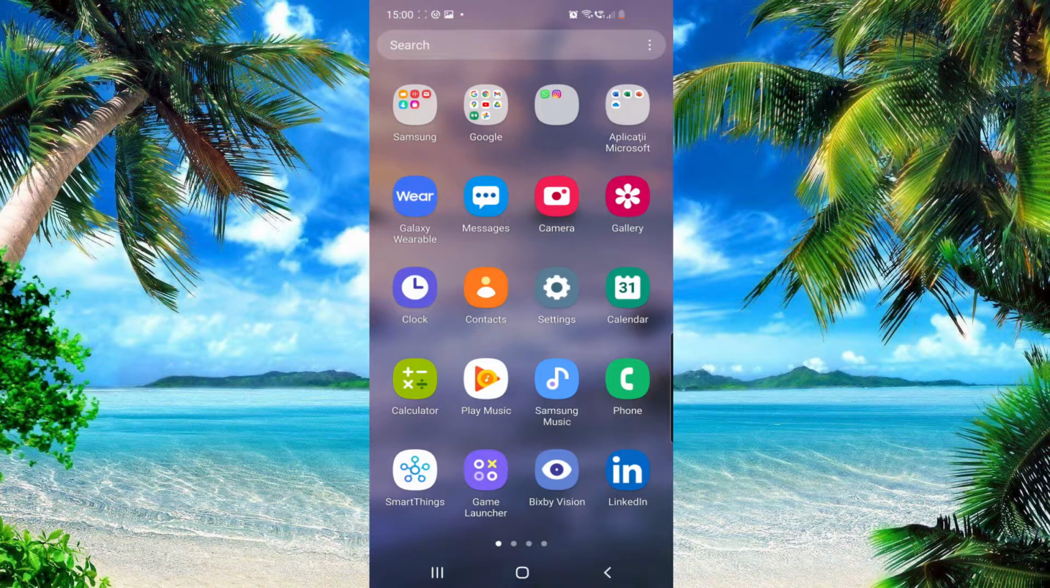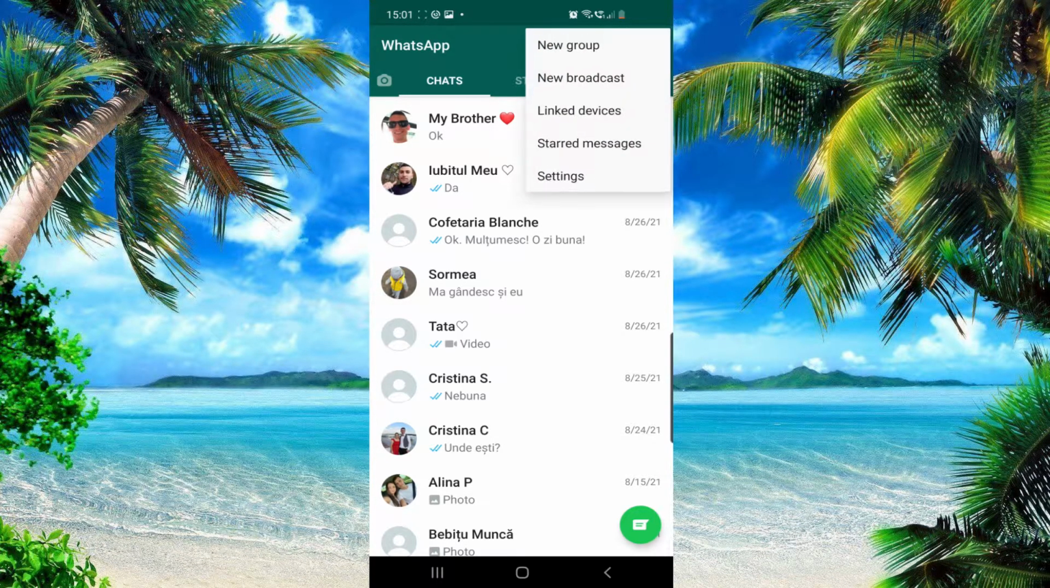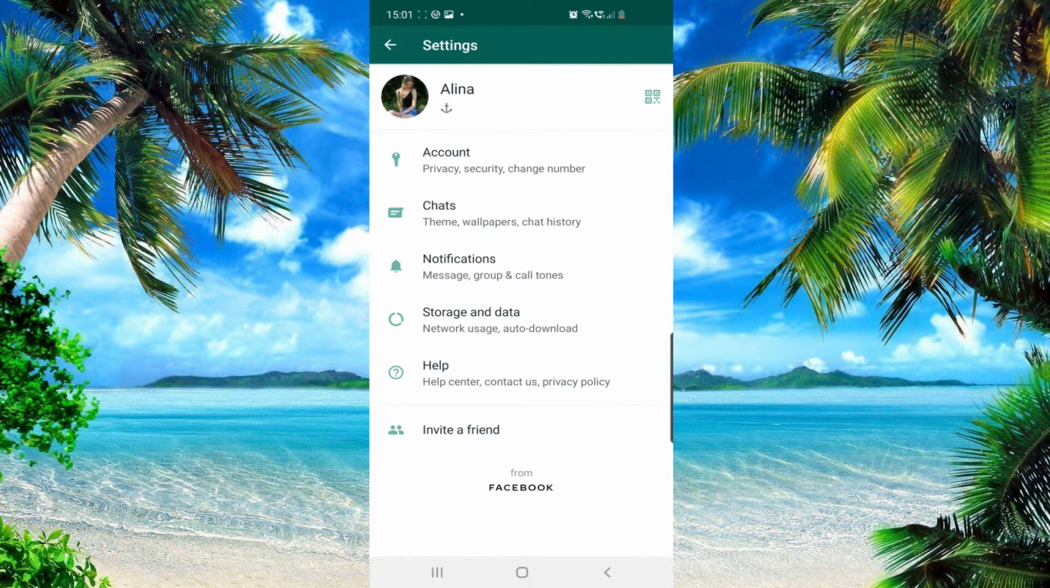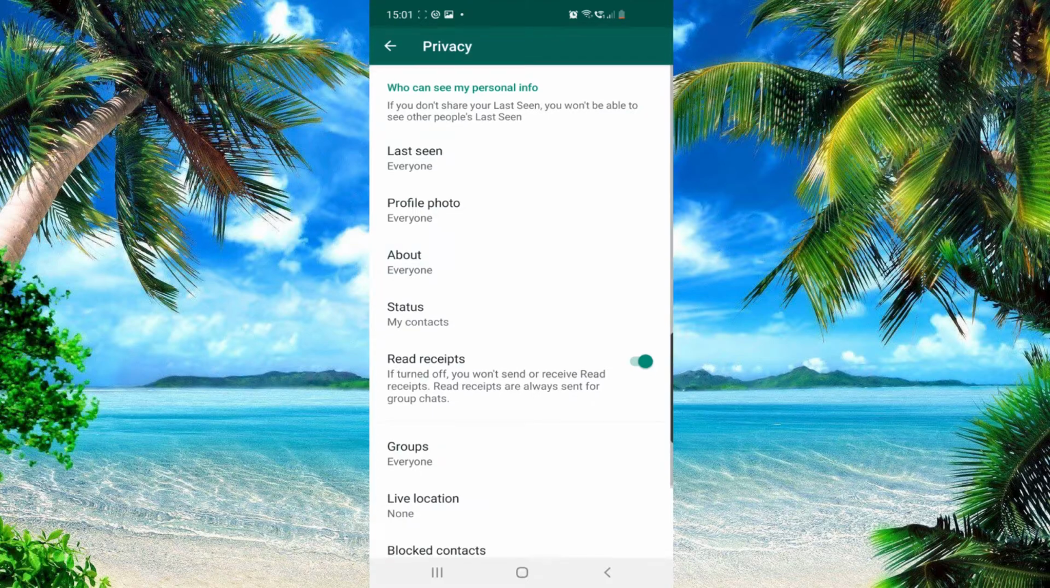So for this we just have to go on our WhatsApp app. Then from here we want to go on those three dots from the right top corner. So click on that. Then from here you have to click on settings. And then here you have to click on account and then go to privacy.